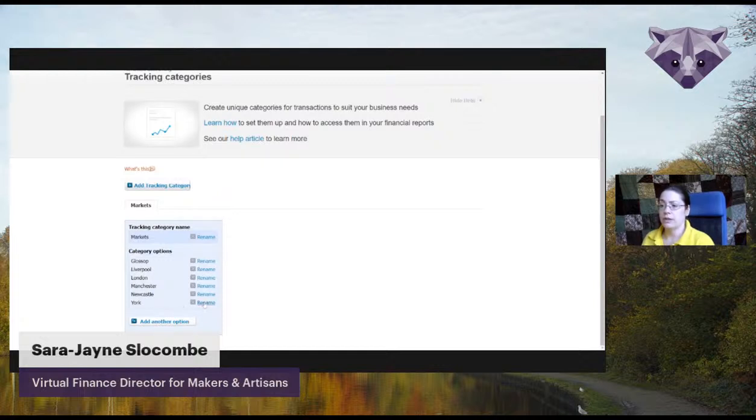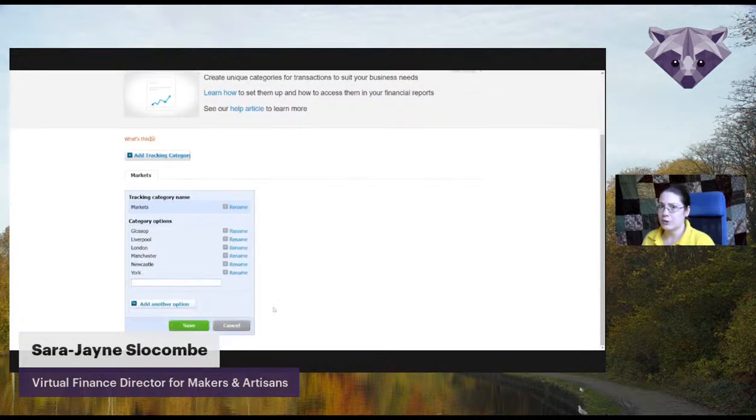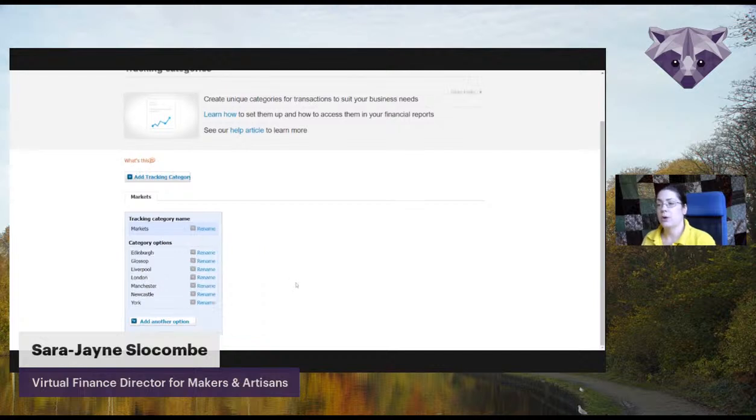You can rename by clicking here. You can delete by clicking the little X. You can add another one by clicking here, typing, and then you have to scroll the window down and hit save. And you just type it in. So he can have up to 100 markets in this category. If he wants more markets, he can make Markets 2 and just track them over there.